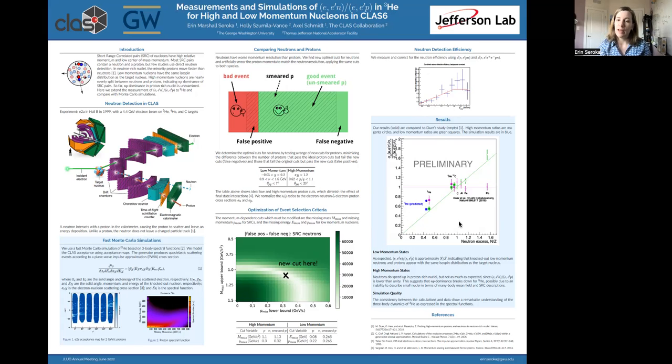Here we measure A'(n) over A'(p). The green squares are low momentum states, and the magenta circles are high momentum states. The empty data points are from the previous study by Myhtal-Dewar, and the solid data points are from our current study. The blue data points are the result of the simulation. The data and simulation for helium-3 low momentum states fall along the green line with slope of N over Z. This is what we expect.